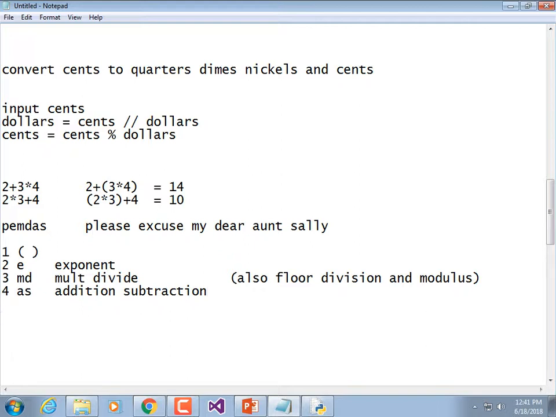So just remember that you do all the parentheses first, everything inside parentheses. You do all the exponents, you do the multiplications and divides, and then you do the additions and subtractions. But if you have more than one thing on the same level, you just do them left to right.